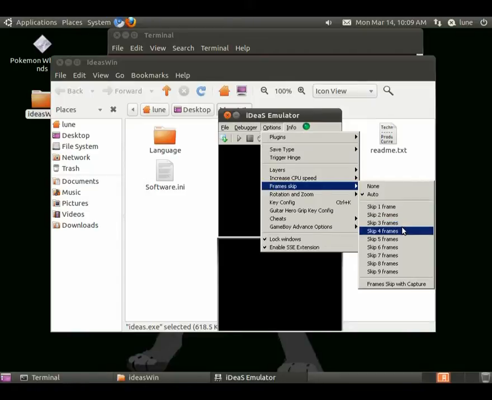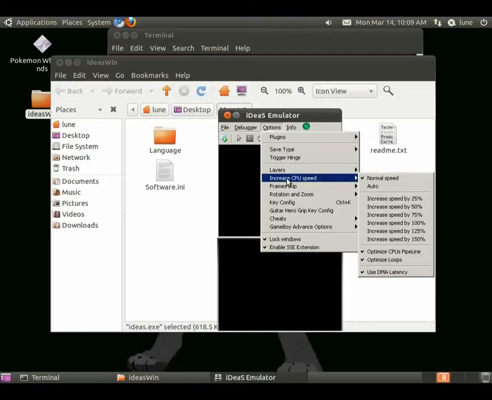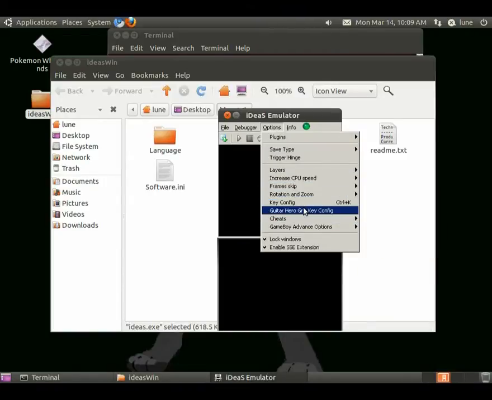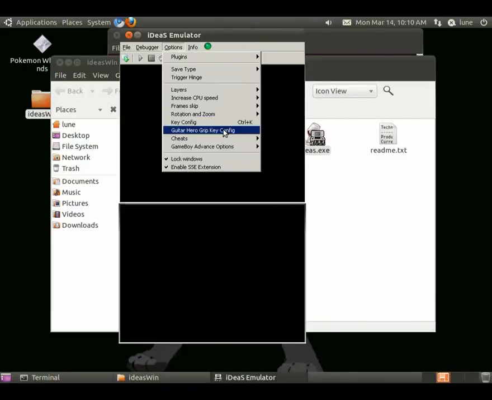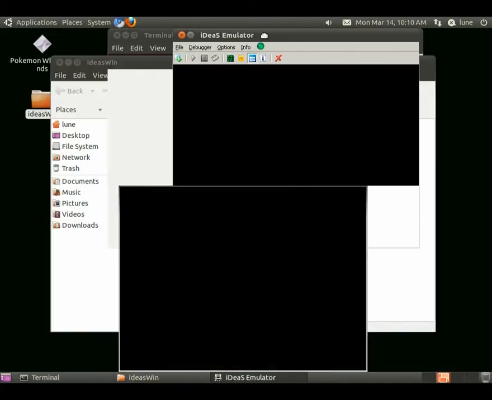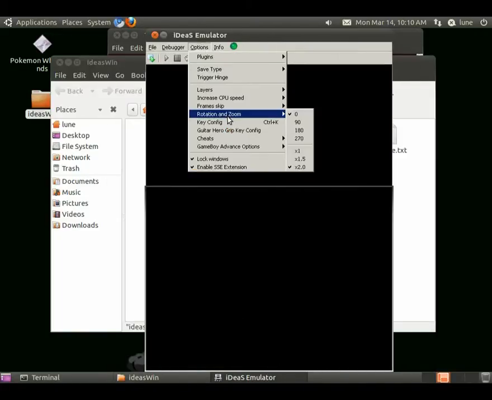Frame skip, I'll set that to, well, same max, because we're recording in full screen right now. Increase CPU speed, we're going to do that second time around. See, you can zoom up to times 2, naturally, which is too big for my screen. So instead, we're going to go over to 1.